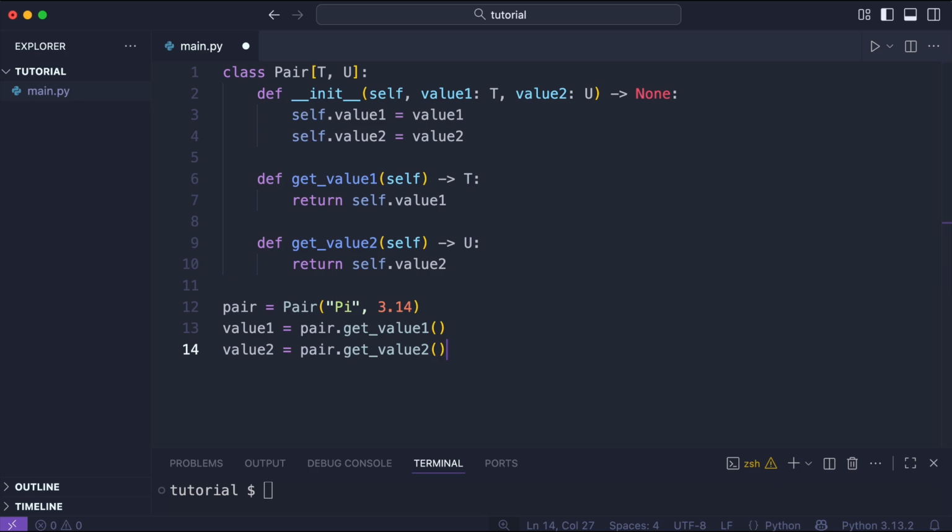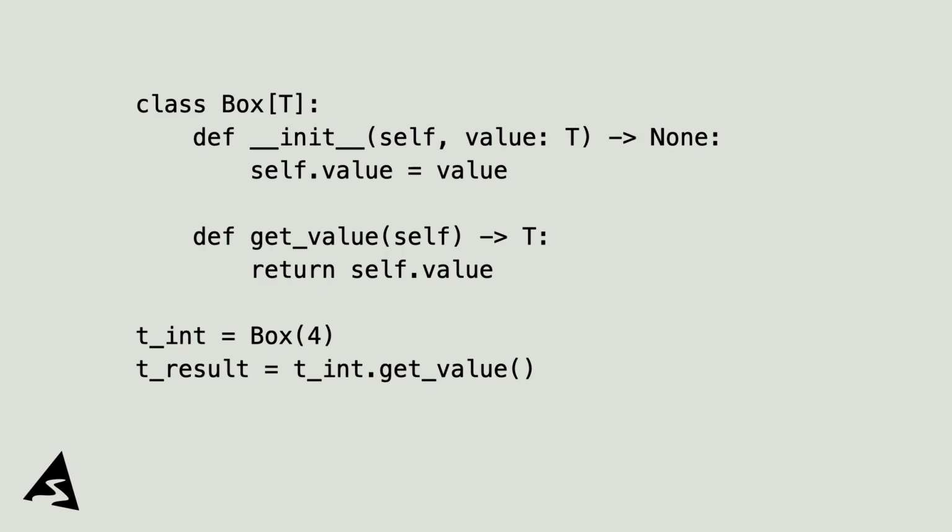And what are the types of value 1 and value 2? Yep, a string and a float, inferred from the pair instantiation. Now, the next question you might have is, if generics are ignored by the Python interpreter, should I use them? And that is a good question.